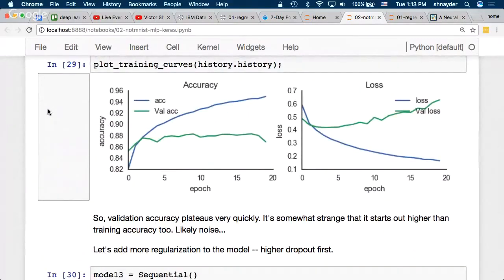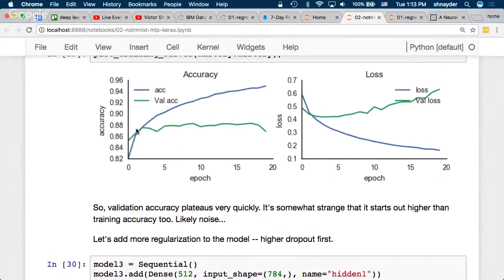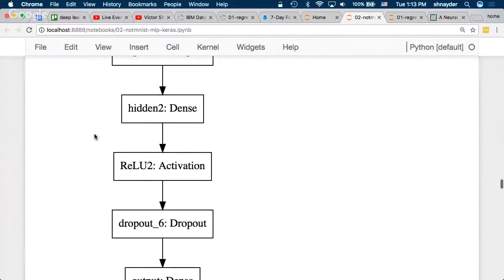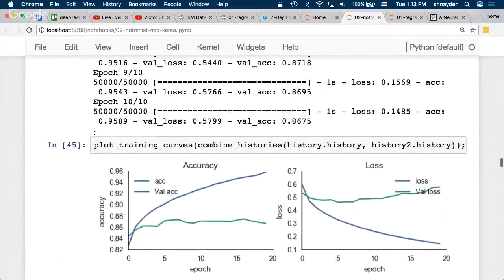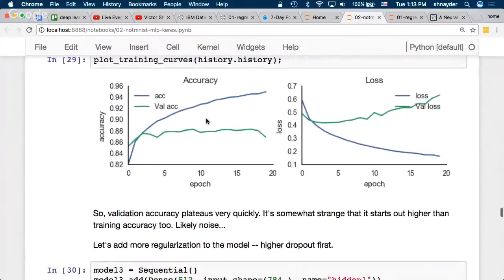And yeah, so overall still looks similar, but it is a little bit better, if I recall correctly. Right? So this is like 88% accuracy on validation. Here we had something like 87. So maybe it's a little bit better, but it's still overfitting, right? How can we tell? Well, the curves are divergent.